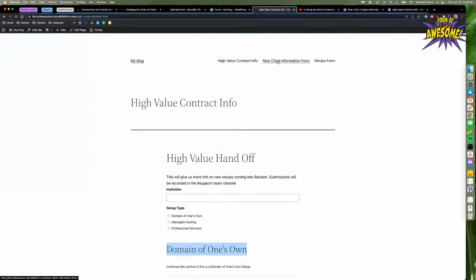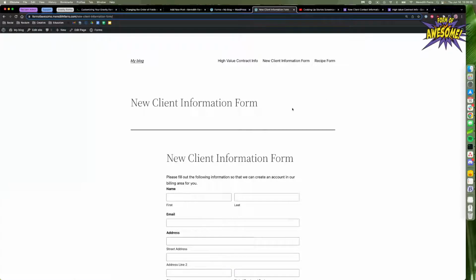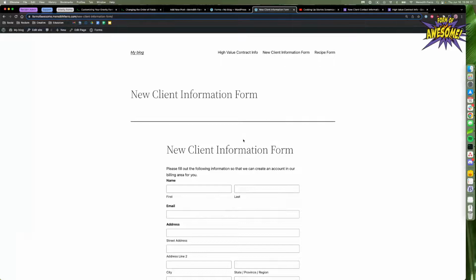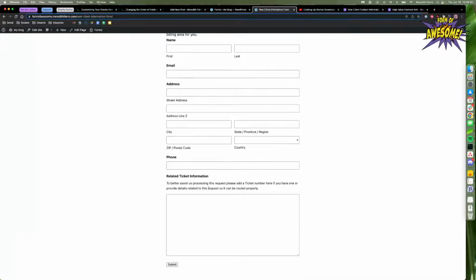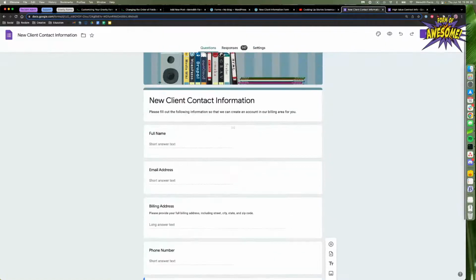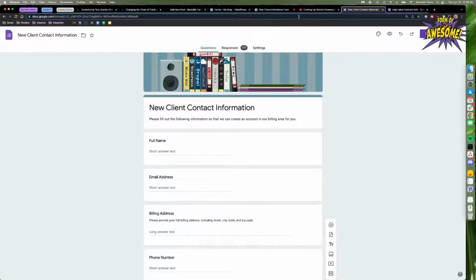And then this next form here is our new client information form. So when users request to maybe move their shared hosting account into someone else's name, or move a domain registration and that sort of thing, we have them fill out a form. So we have all the information up front for a billing system. So I just replicated that form there. This one looks like this in Google Forms.